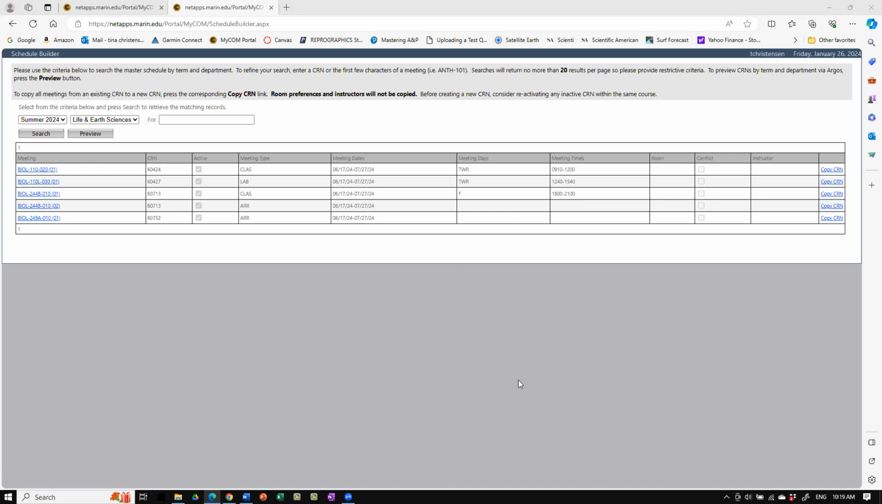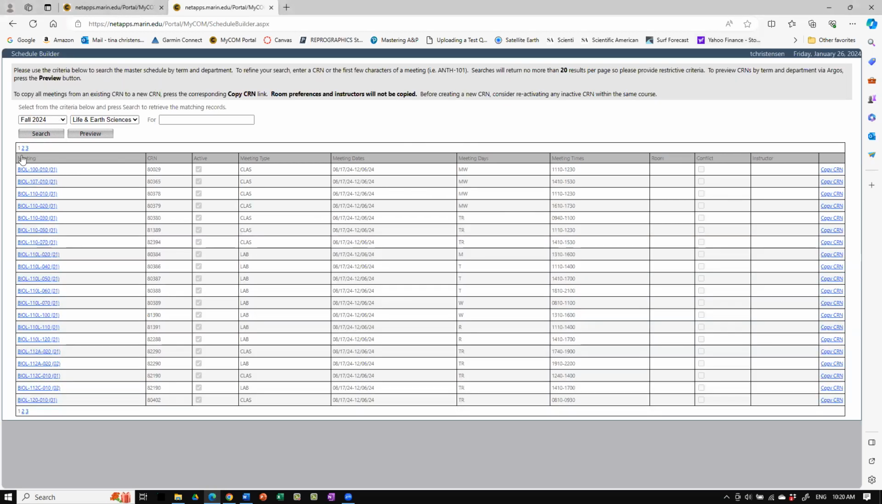So here I'm in Schedule Builder, and you might go like, wow, that's not a lot of courses, but that's because it's the summer. So for this round, we're scheduling summer and fall. And so if you click here to fall, and then you have to hit search, then everything comes up for the fall schedule. And so it's in alphabetical and numerical order.